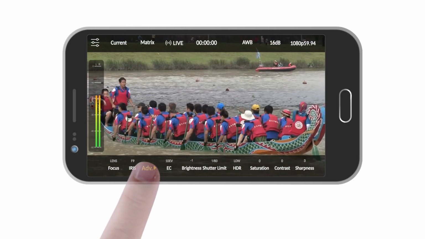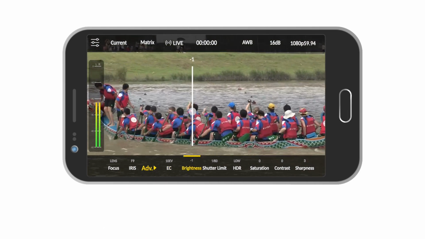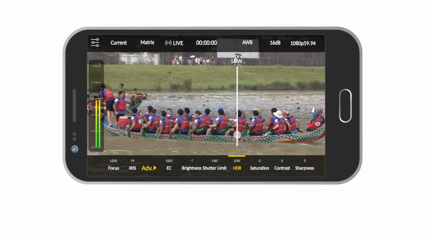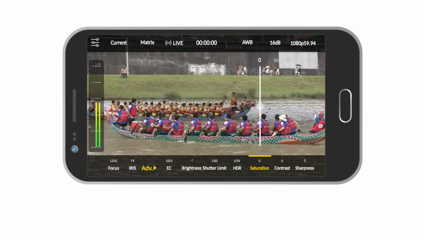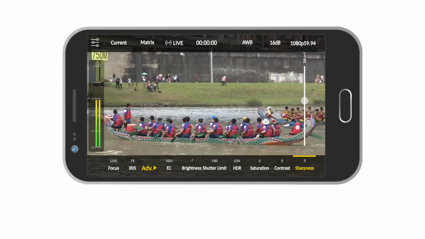The Advanced function icon has exposure compensation, brightness, shutter, HDR, saturation, contrast, and sharpness settings. These settings can also be manually configured.